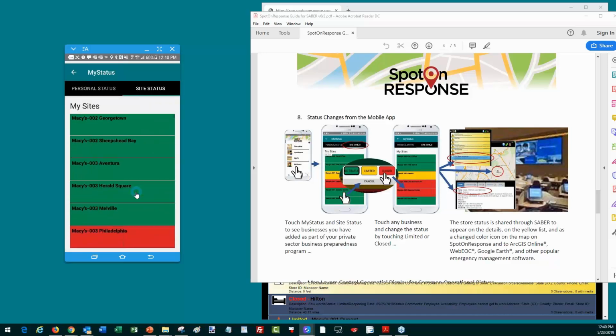So I now have 3 Macy's stores that have been closed by a district manager on his or her phone, driving into work, getting calls in from people saying, hey, this has been closed. Now, ideally, every Macy's store manager would have their own mobile app and be doing this. And by the way, if I'm a manager and my site is only a single one of these, that's all I see. If I'm a district manager, I've got 20 stores, I'm going to see those 20 stores.